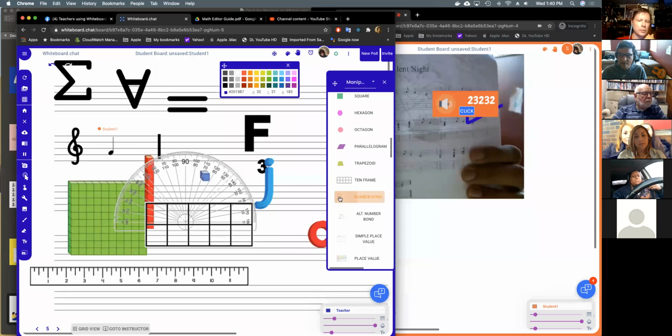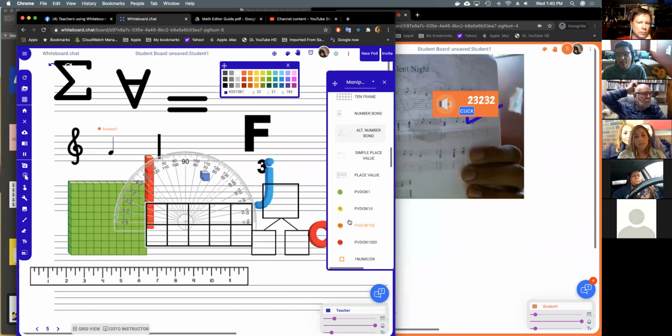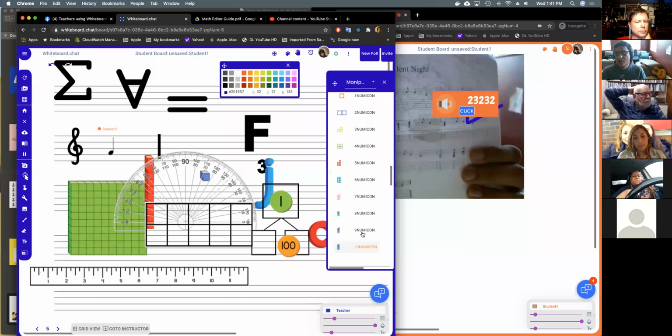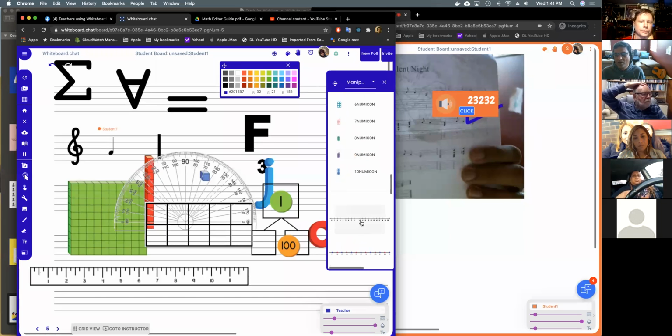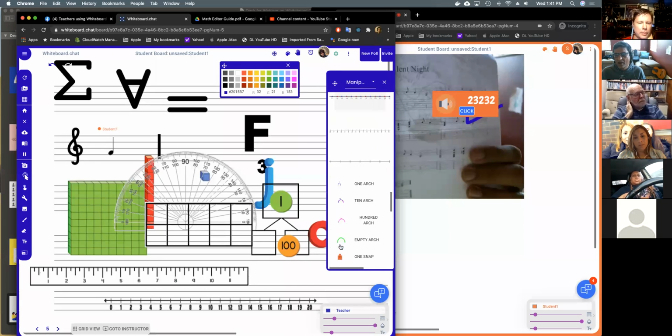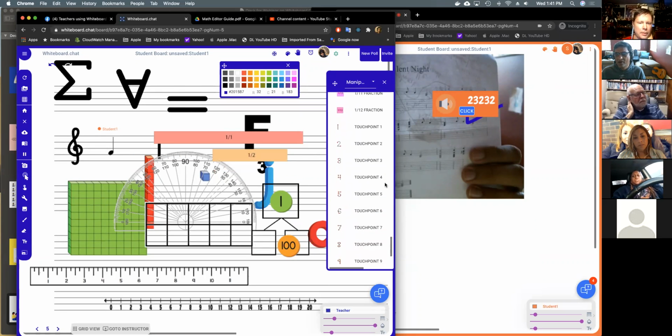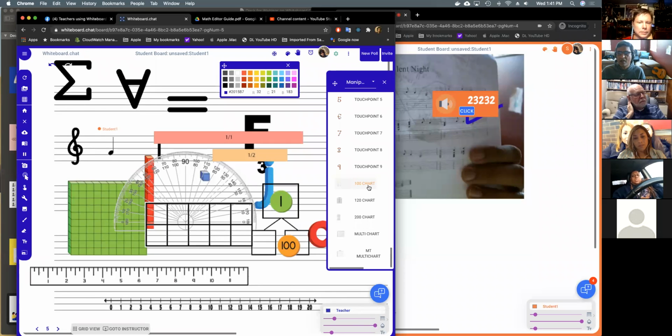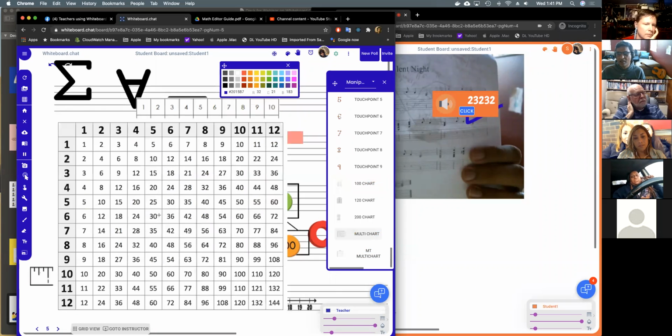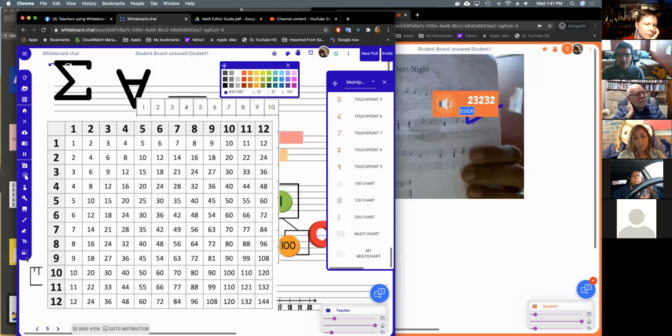So if you have any ideas, if we don't have them, we can add them, or you can add them yourselves into your board as well, right? You can do place value charts, you can do place value numbers, you have number lines, right? We have fraction tiles, we have snap tiles, we have multiplication 100 charts, multiplication charts, a whole bunch of things in the manipulatives, right?